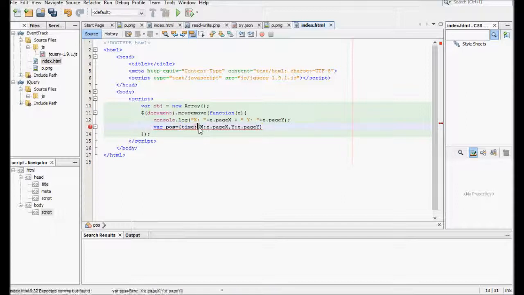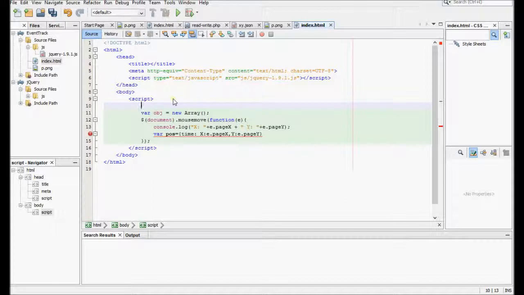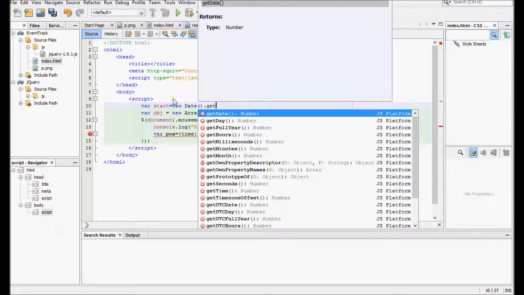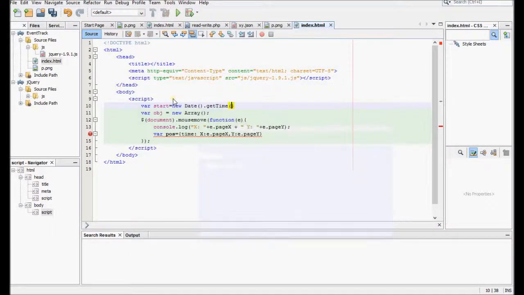So we have only missing the time, and we need to get the elapsed time in milliseconds. To do so, we need to get the starting moment. Let's declare the variable start, new date, and let's get the time in milliseconds. Get time.